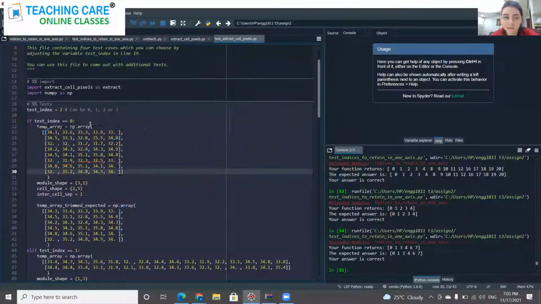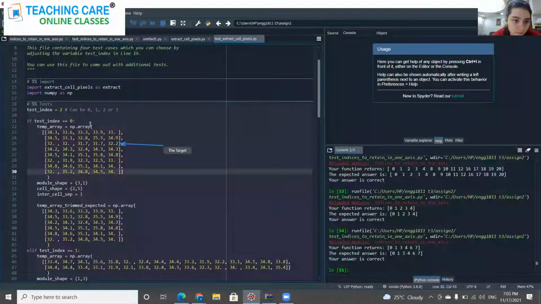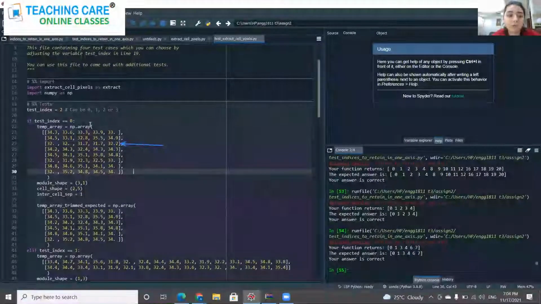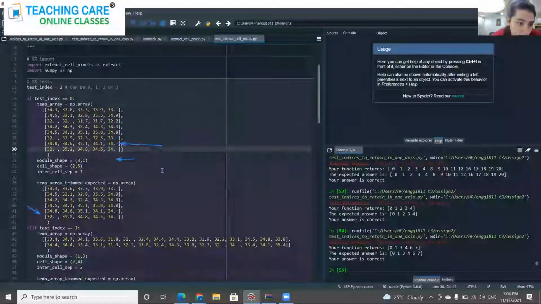Just a minute. If I am right, this particular line will be trimmed. Yes, I think so too. Or this line? I think this should be trimmed. Yes, I think so too. This is the trimmed array. Okay, let's see the answer.